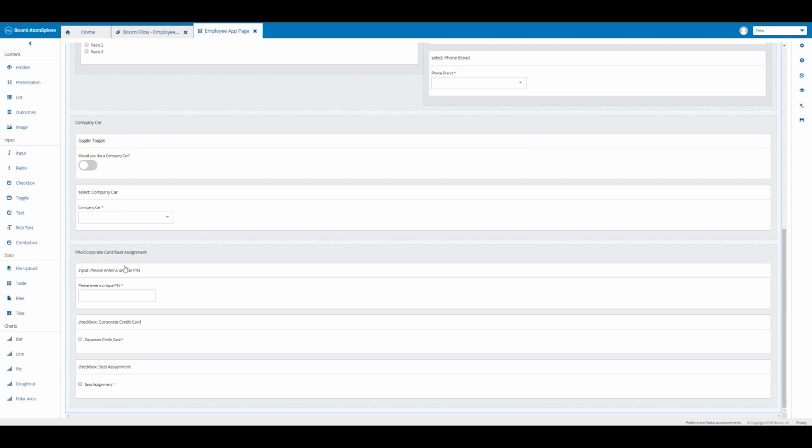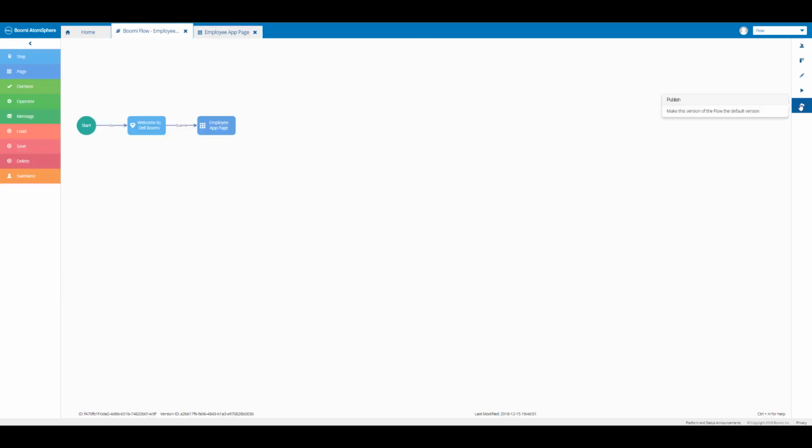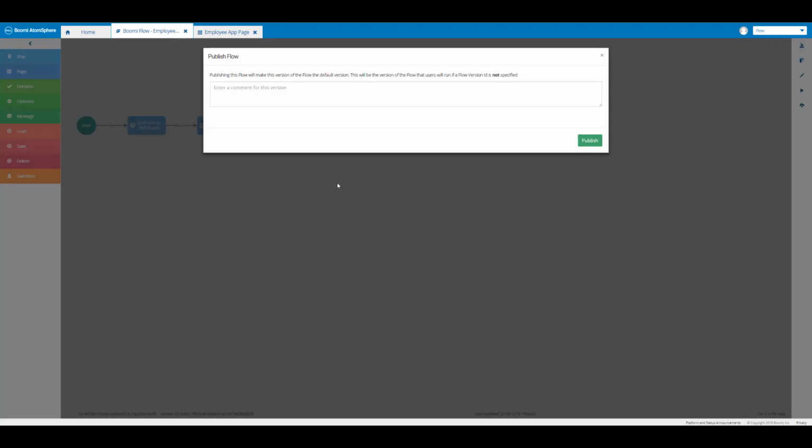So we can see the components that we've created in our PIN, corporate credit card, and seat assignment container. We're going to click on the disk icon to save. Then we can click on the BoomiFlow tab to return to the build canvas. We're going to click on the publish icon. And here we're going to enter BoomiFlow-page element-pin / corporate card / seat assignment. And then I'll click on the green publish button.